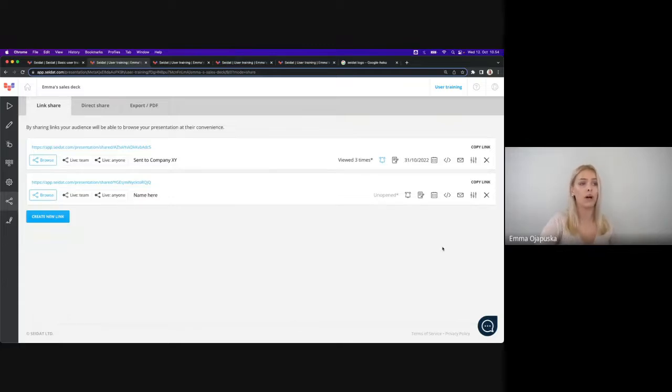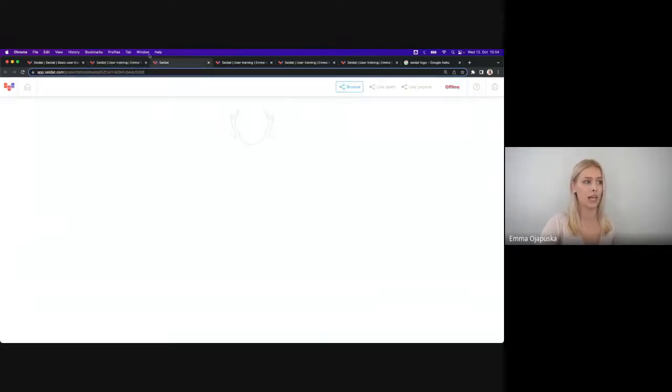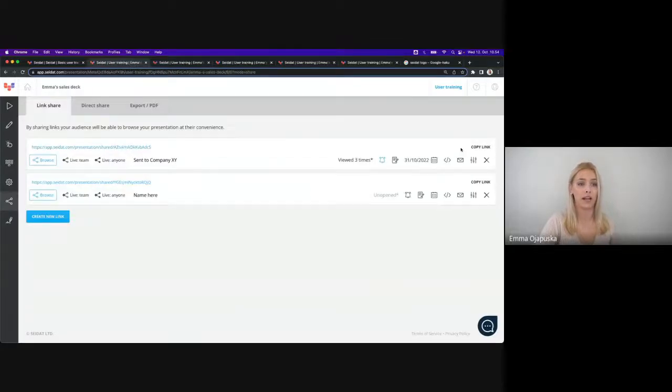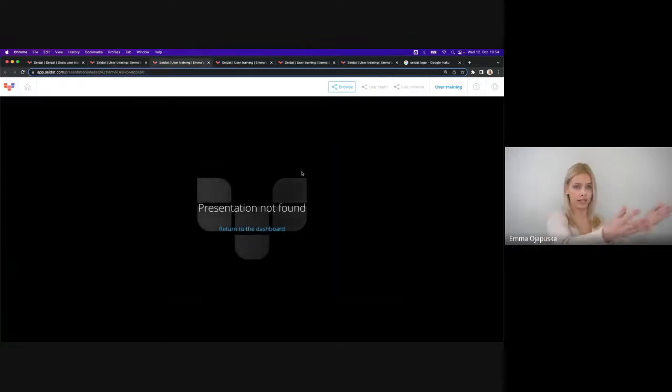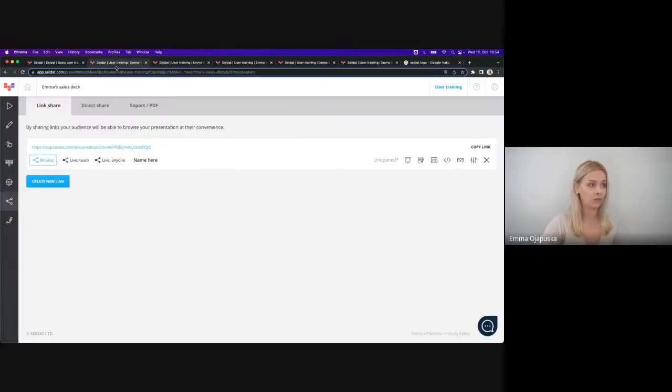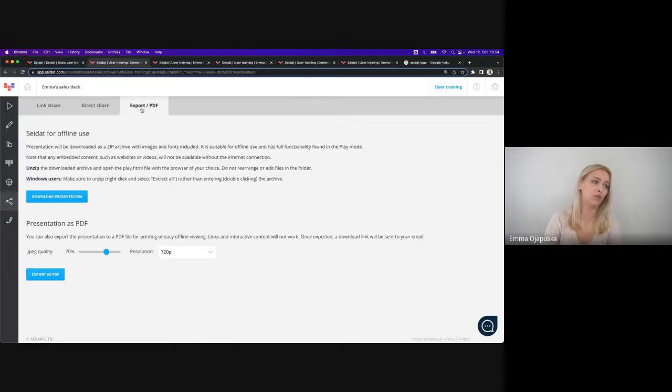Also, if you want the customer to not be able to see any of the materials right now, you just click on delete share. Okay. And this is what the customer will see. Presentation not found. So you have way more power over the materials you send to customers when you share them with Seidat.